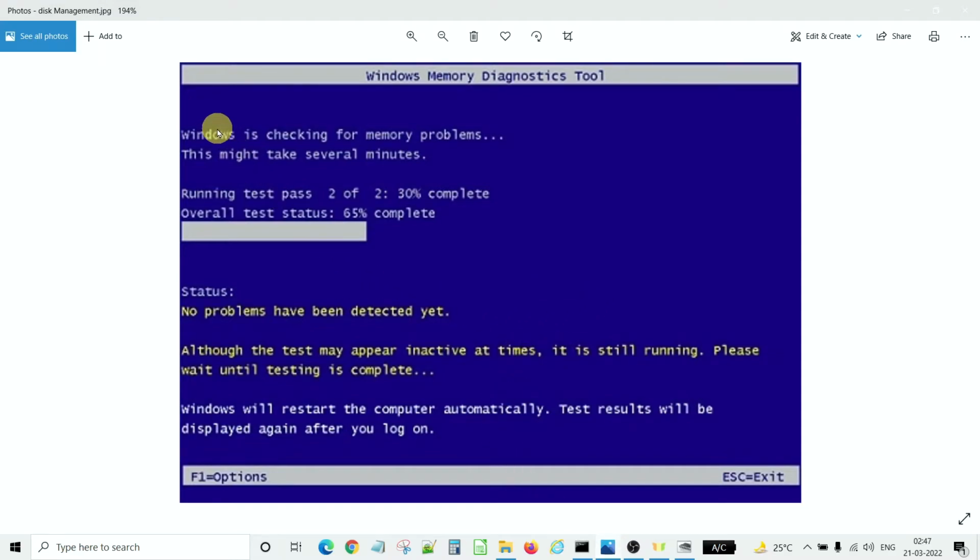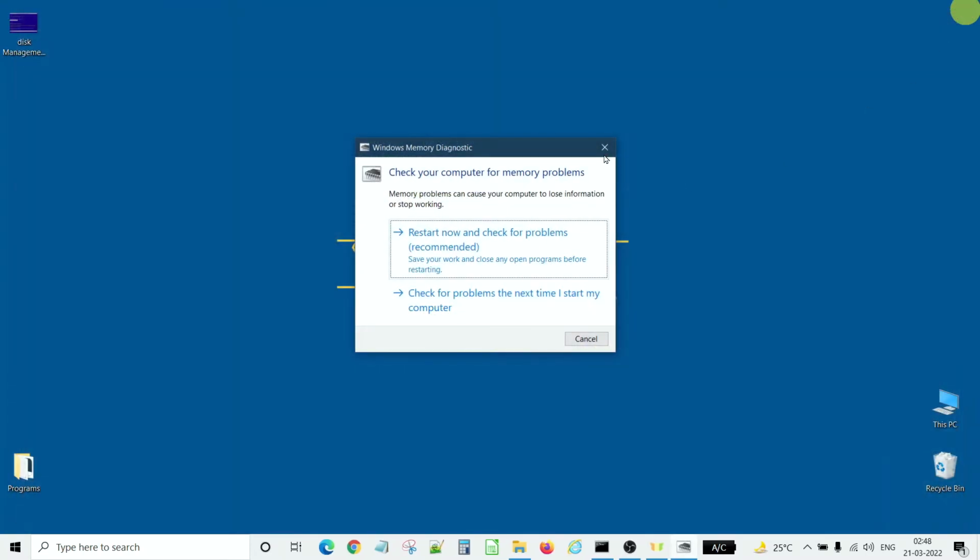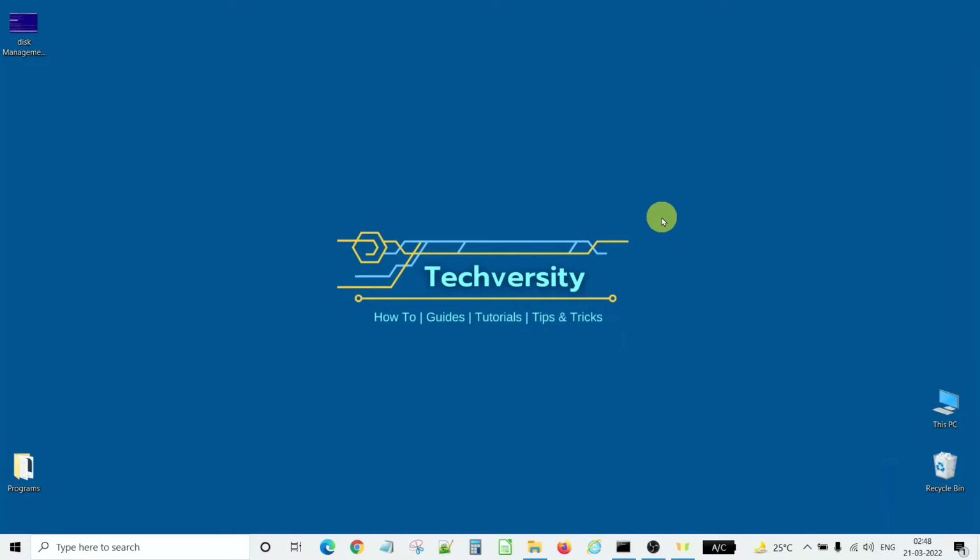So this is the kind of output that you will observe when you run this memory diagnostic tool. If there is a problem, it will give you the test result, which will indicate if you have any problem specifically with your RAM. If you identify some problem in the RAM, you may have to replace it or get your system repaired immediately, right?